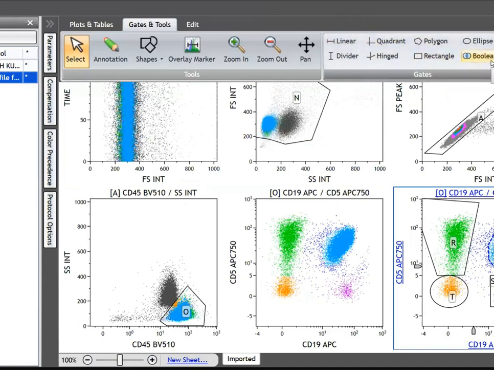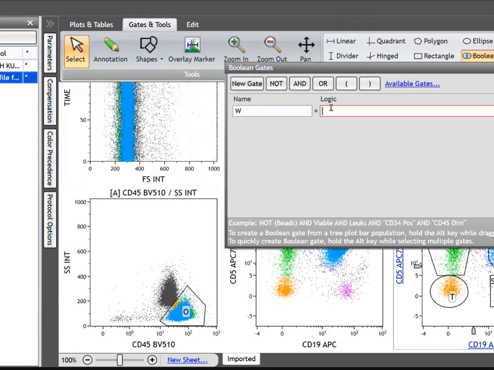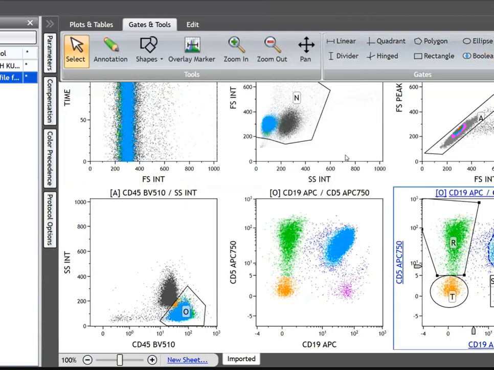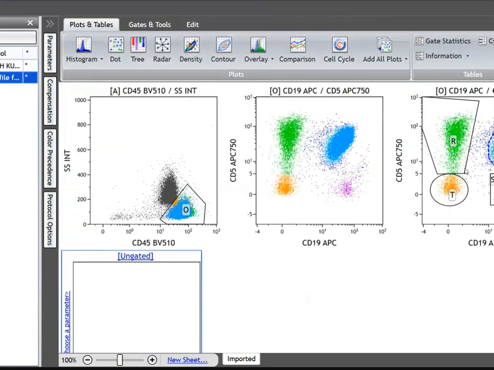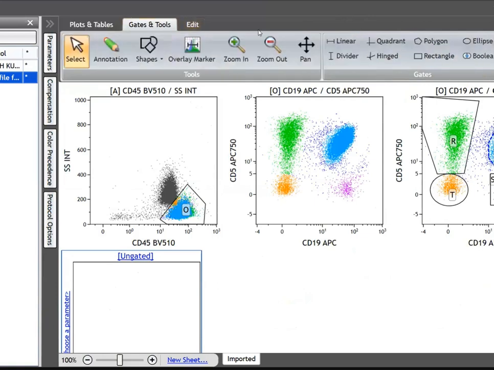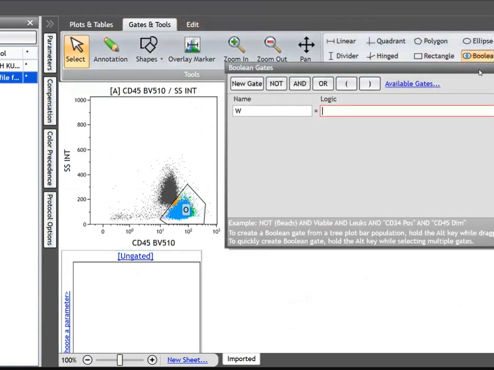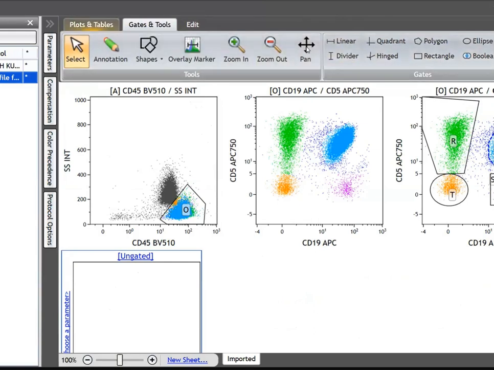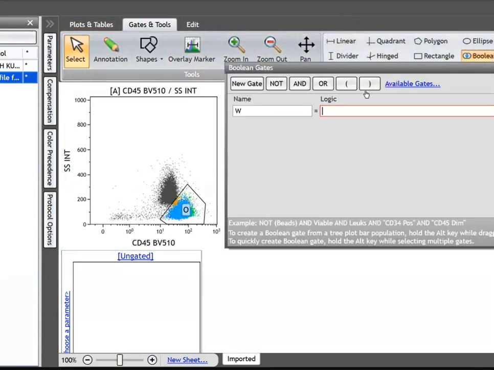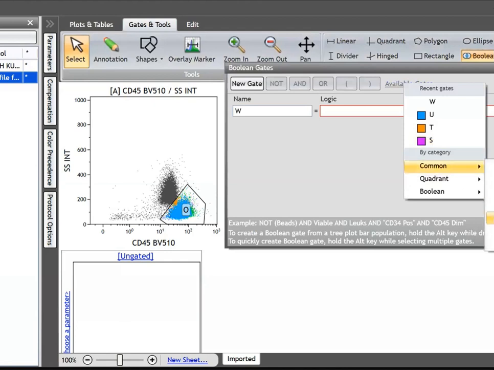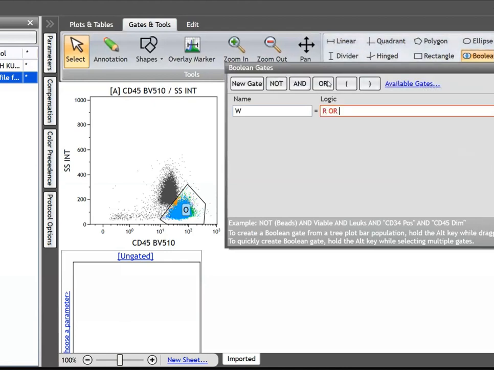Boolean is something like you need to give an equation. For example, if I select this Boolean gate, I select new gate and I give an equation. Say in the next plot, I want only the population which are T cells and the normal B cells. I don't want the other population. So I'll select Boolean gate. Then I'll say, what are the gate names? R and S. So I'll say R, or if you want to add both, you need to select R or S.